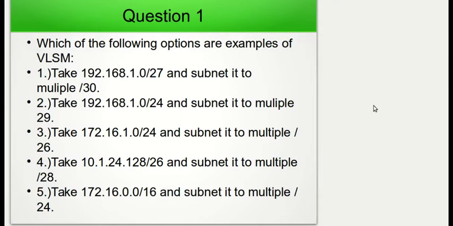So question 1. Which of the following options are examples of variable length subnet masking? Pause the video, have a go at the question, and then resume play of the video once you think you've got the right answer. So I've assumed that you've paused the video and had a go at the question. With this question, there are 3 correct answers.